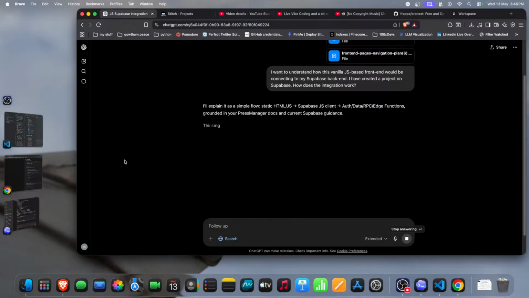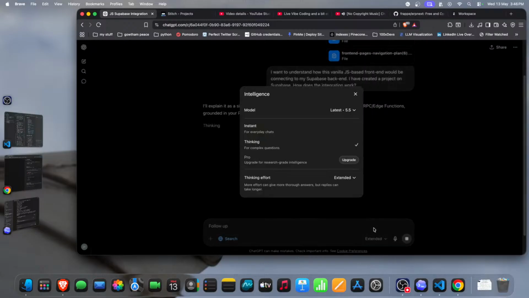How long will you think? I set it to extended thinking mode, so I shouldn't complain. Oh my god. Research grade intelligence.